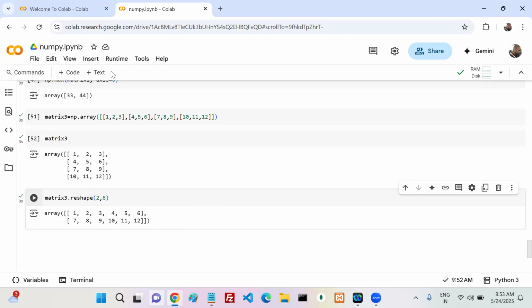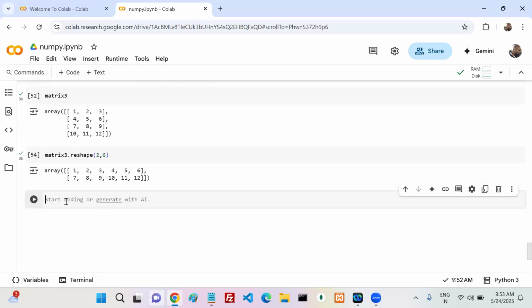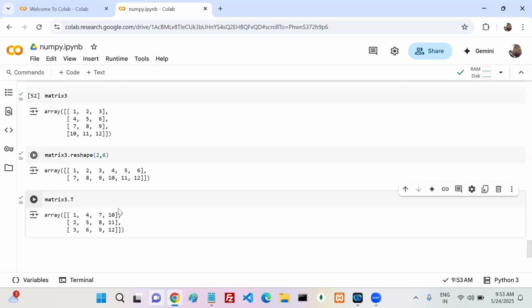The next one is transpose also. You know about the transpose, right? In our childhood we had a concept called matrix in mathematics. Transpose is nothing but changing rows into columns and columns into rows. Now 1 2 3 is a row, and it becomes a column. 4 5 6 is a row, and it becomes a column. Rows to columns, columns to rows.